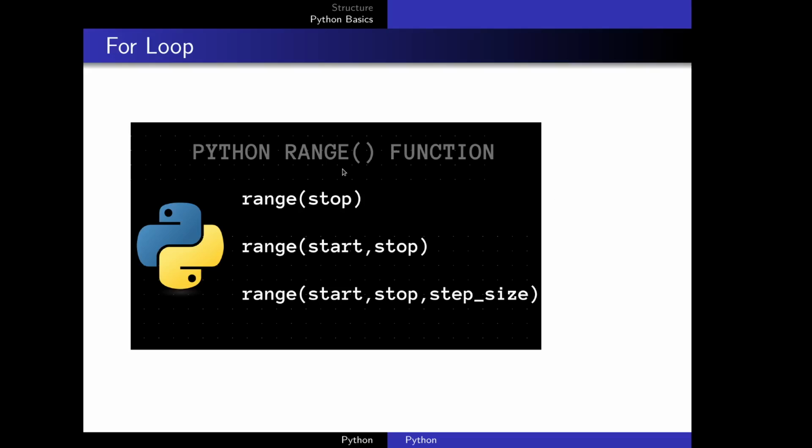In this video, we talk about the range function in Python. Specifically, we talk about how to use the range function with a for loop. You can call the range function by providing only a stop value. Then it will use the default start value 0 and default step size 1.